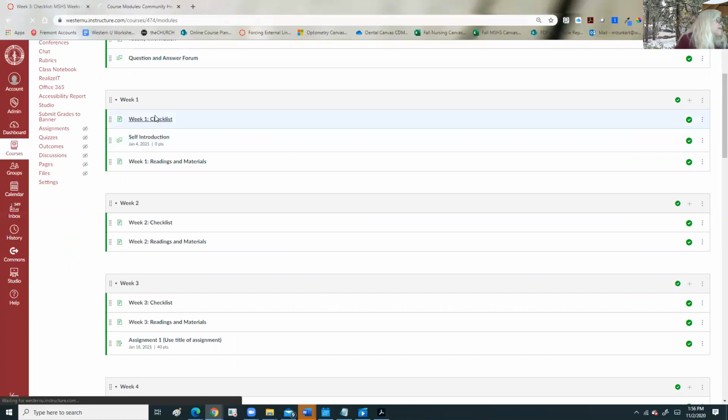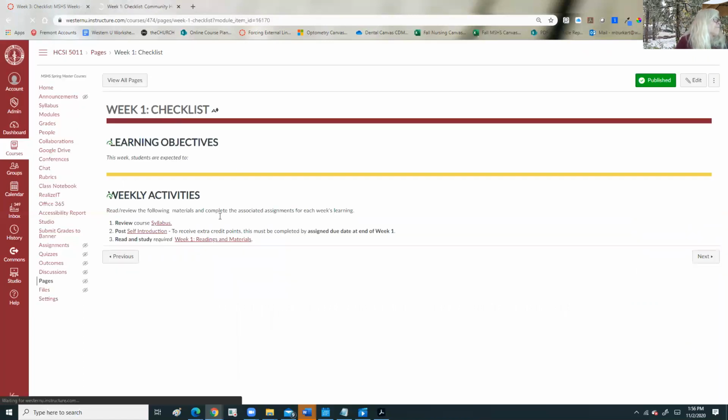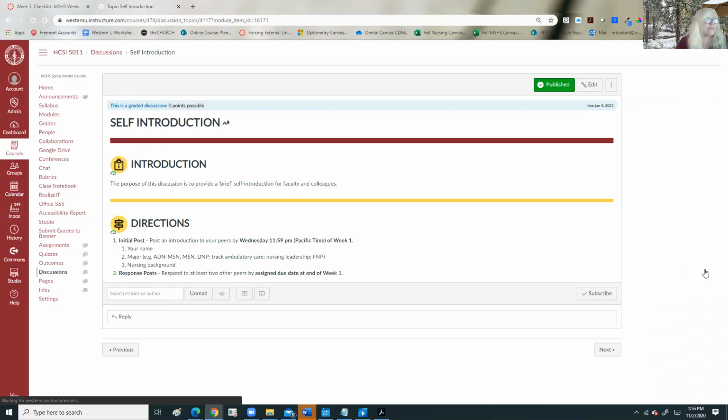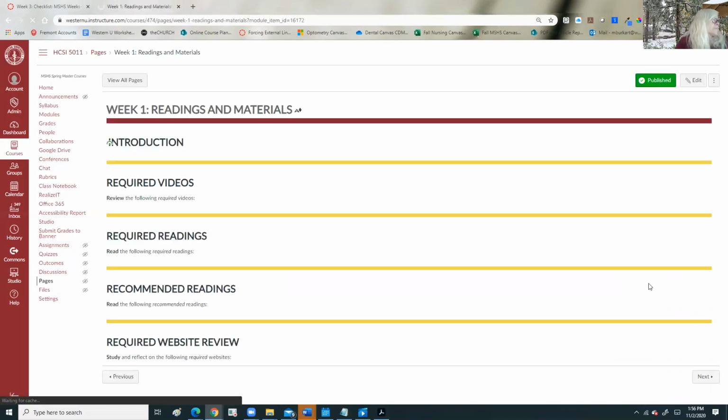Every week has a checklist. Every first week has a self-introduction. So if you click next, you'll go to the self-introduction. You don't have to do anything to that. And then it goes to the readings and materials page.